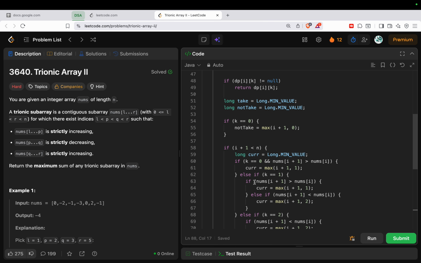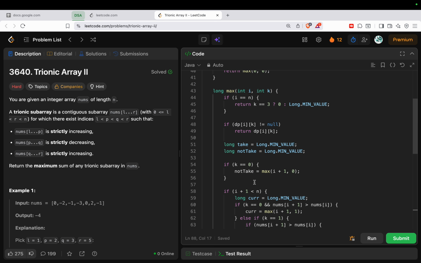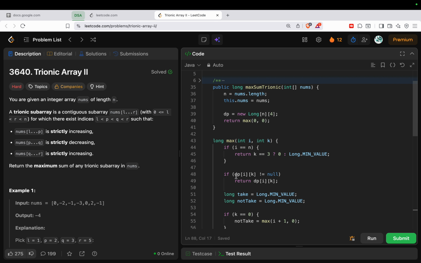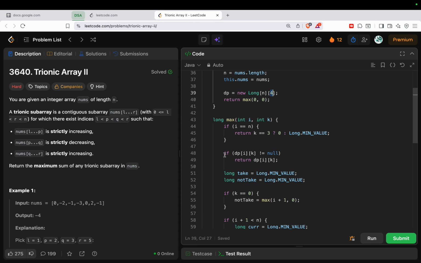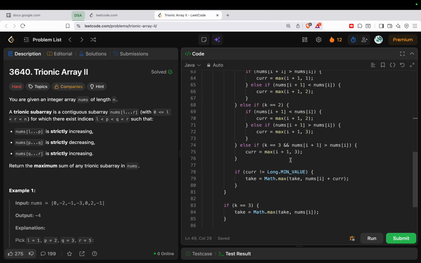Since we don't want to recompute the answers again and again, we will be caching the values which were already calculated. So I have defined a 2D array of long, named dp, of size n by 4. And then I'm memoizing my answers in the starting and in the ending.